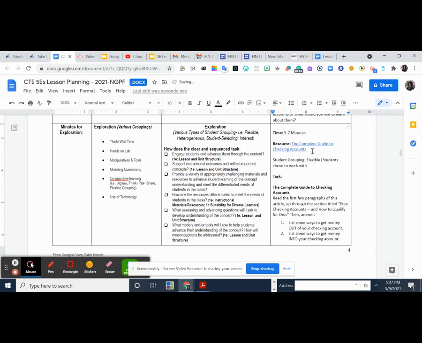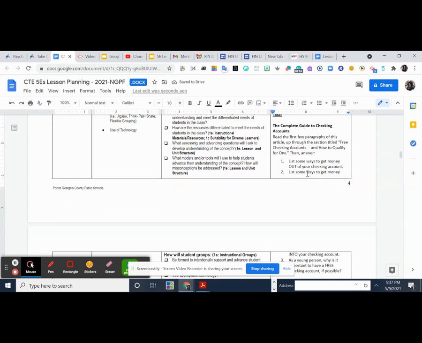the students got to choose to work with a partner or small group of 3. I'm not going to have them work with more than 3 for this. Okay.